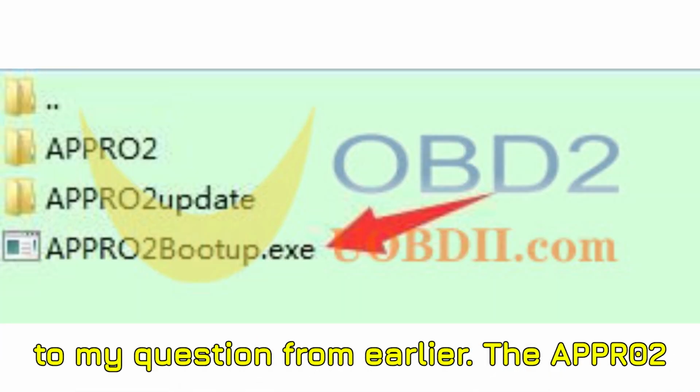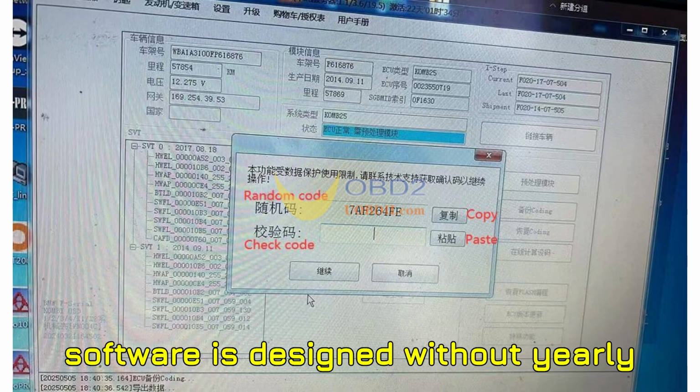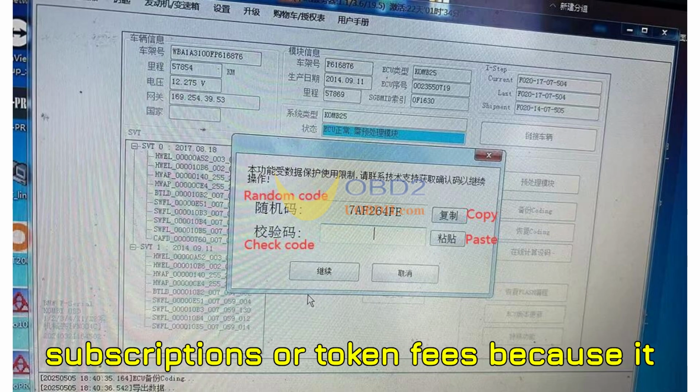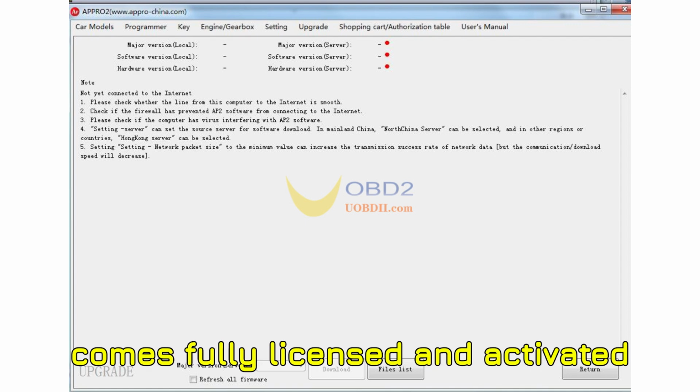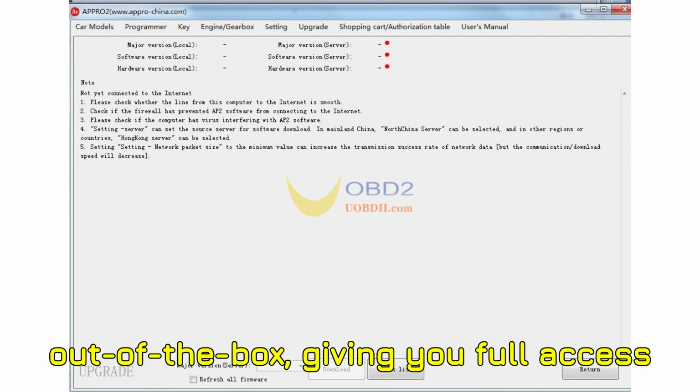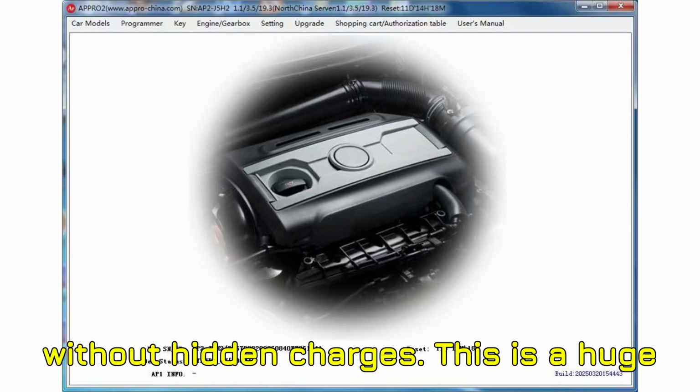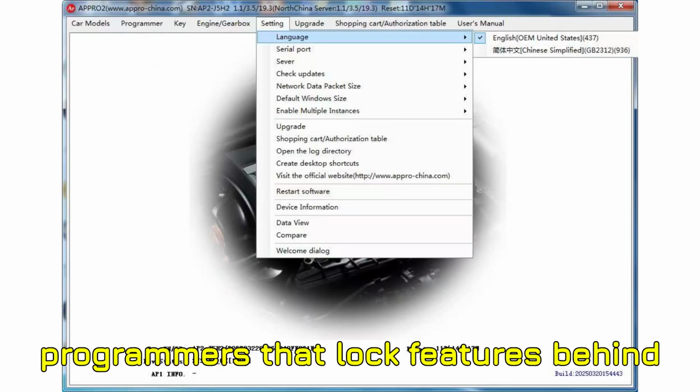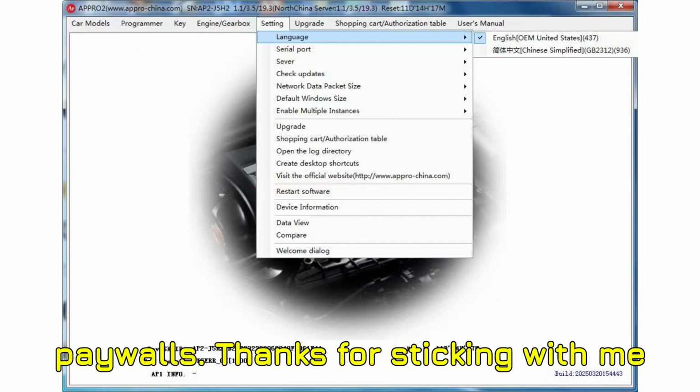And here's the answer to my question from earlier. The AP PRO2 software is designed without yearly subscriptions or token fees because it comes fully licensed and activated out of the box, giving you full access without hidden charges. This is a huge plus compared to many other key programmers that lock features behind paywalls.